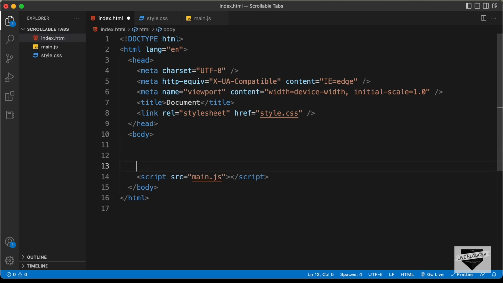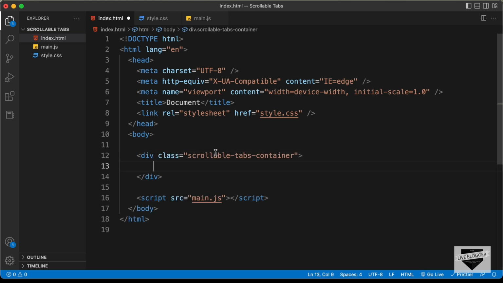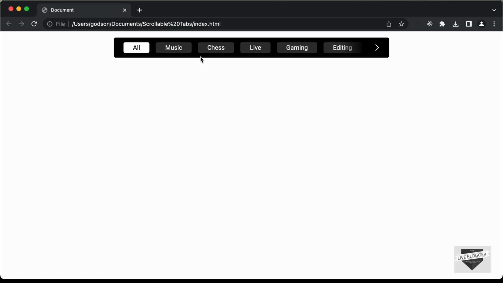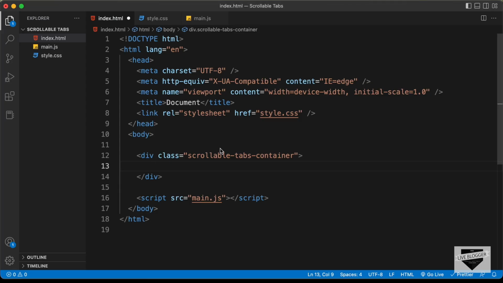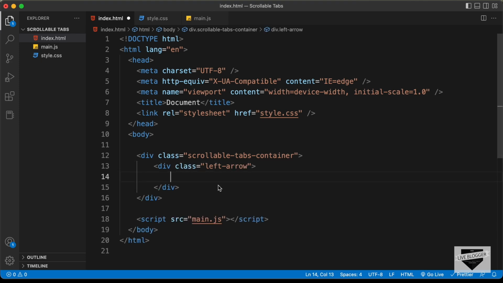Right, now let's start with the markup of our design. The first thing we will do is create a container division, and let's give it a class of scrollable-tabs-container. Now the first thing we need to have in this is the left arrow, which we see over here on the left. So let's create a division and give it a class of left-arrow. Now in this we will add the icon.